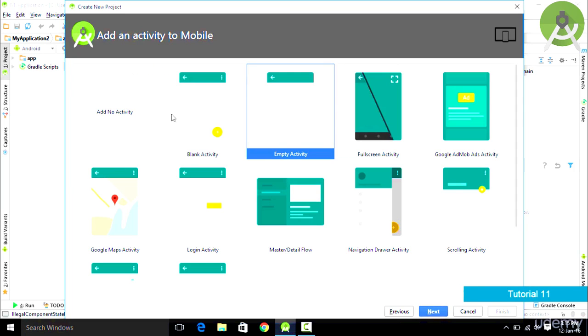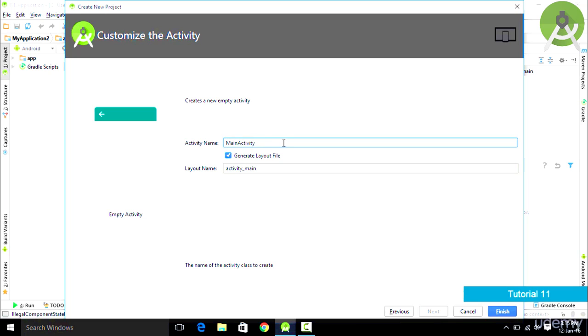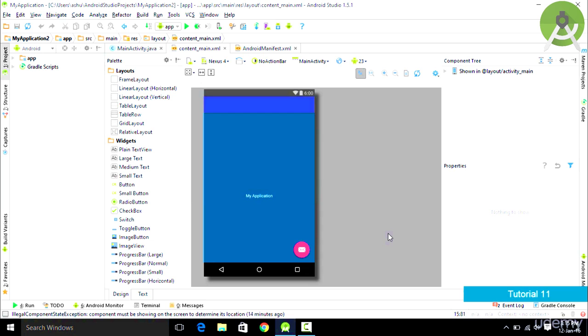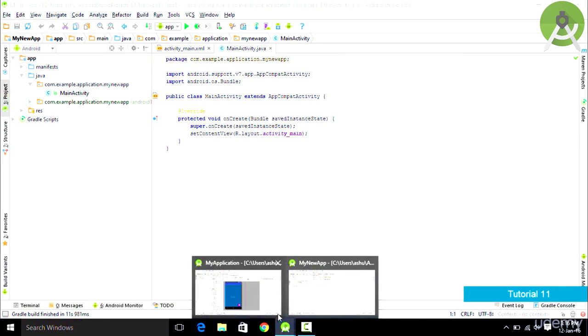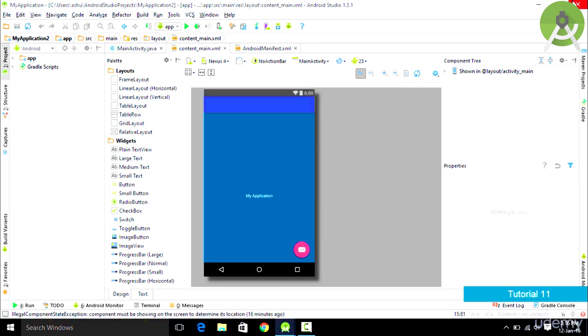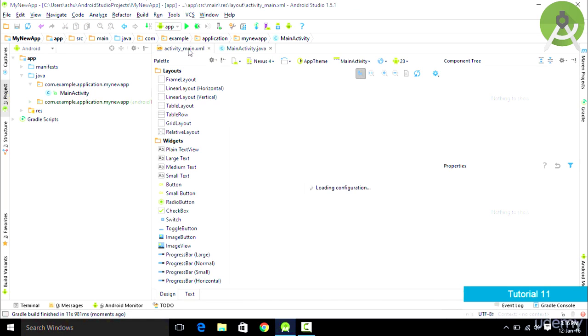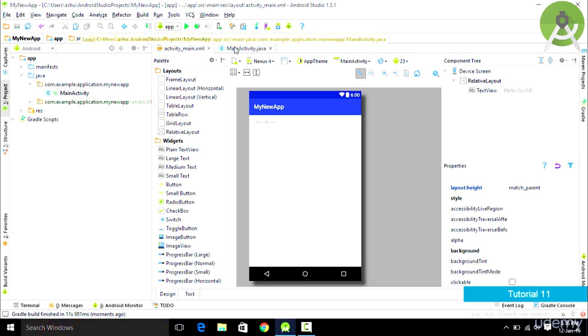Now click next. As in this case we don't want any content on our activity, we are going to select the empty activity. Then we click next, and the name of our main activity is nothing but MainActivity. Then we click finish, and our project is going to load up in a new window. As you could see, we have two projects right here. Now as we are not working with our first project, we simply close this window, and now we have our second project, which is my new app, and this app consists of the same things as the previous app, but we don't have any content on our screen.